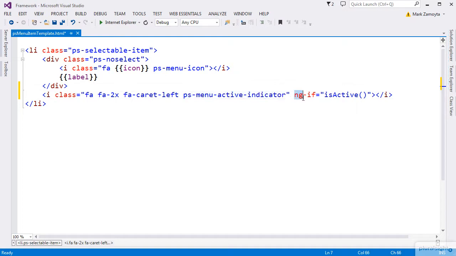I'm also adding an ngIf directive. The only time that we want to show this icon is if this is an active element. So we'll create this function called isActive.